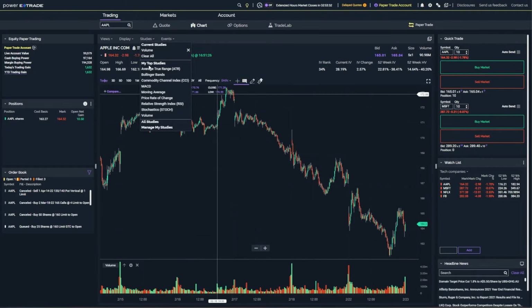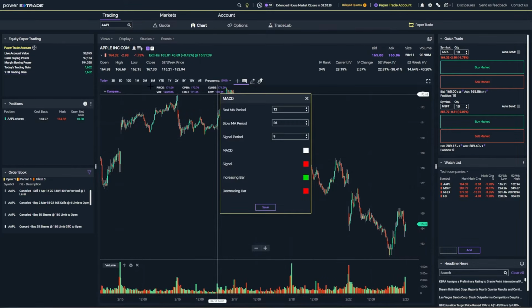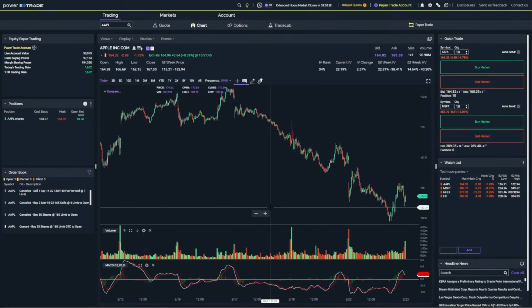But right below that, you can see my top studies, and there should be 10 in here. And if I wanted to see one, I would simply click on it. So if I wanted to see MACD down below, I just go ahead and click on MACD. It then shows me by default the time periods that MACD is using and the color scheme it's going to use. But if I'm happy with that, we'll just hit save. And now you can see MACD down here below.